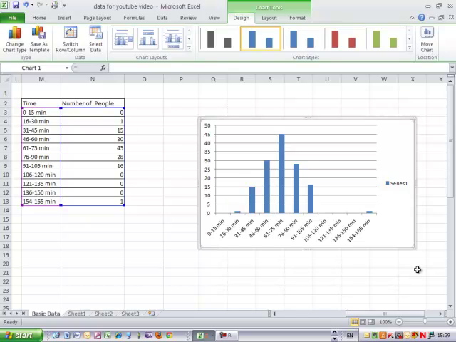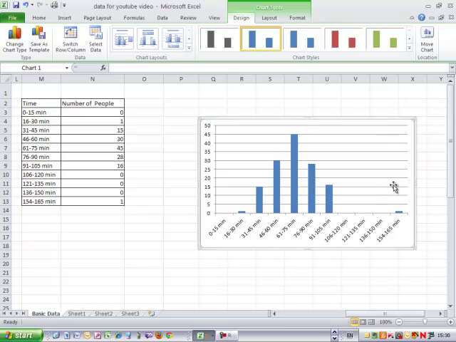There's a few things missing. There's no title, no axis labels, and this little legend here is of no use at all. So I'm going to delete the legend. Just click on it and press the delete key on the keyboard. That's only useful if you have more than one series of data, for example comparing men and women.